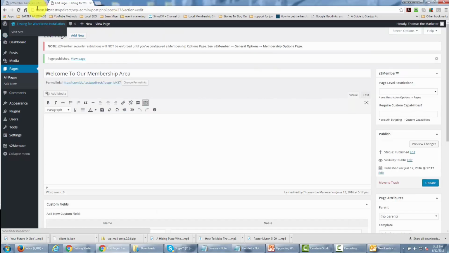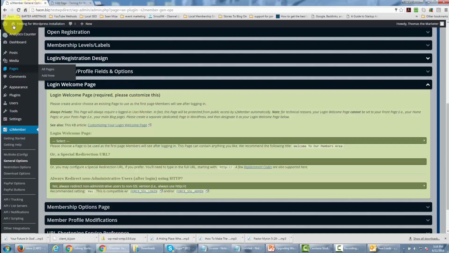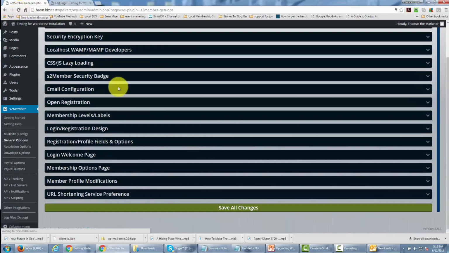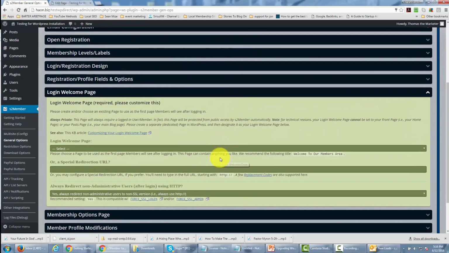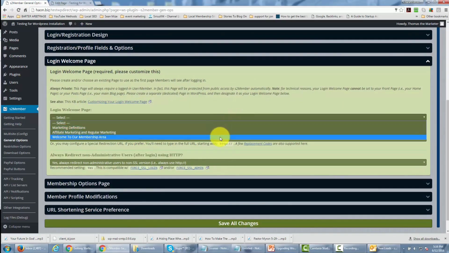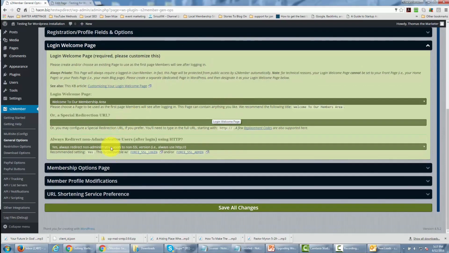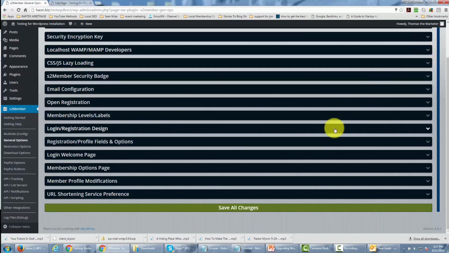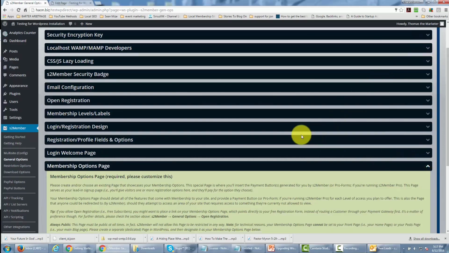Now we're going to go back here, and we'll probably need to refresh this page so that we can find it. We'll come back to the Login Welcome Page area, and then we'll make our Login Welcome Page Welcome to my membership area. These other two settings can be left as default, once again, unless you have a compelling need to do it. And we're going to close up the login welcome page. We're now going to go to the membership options page.